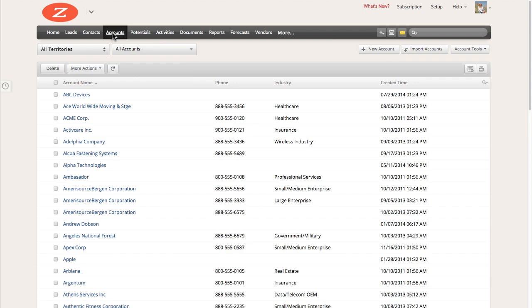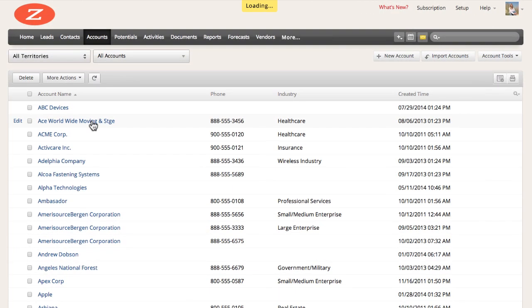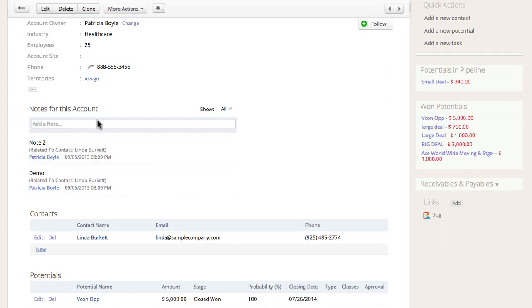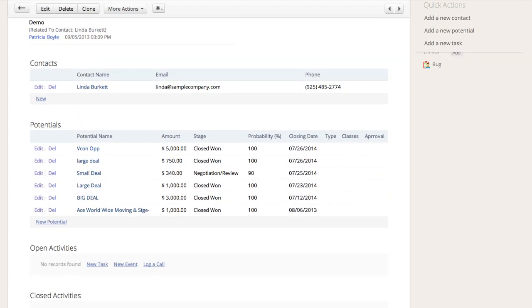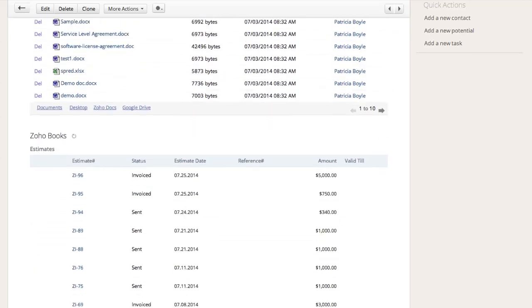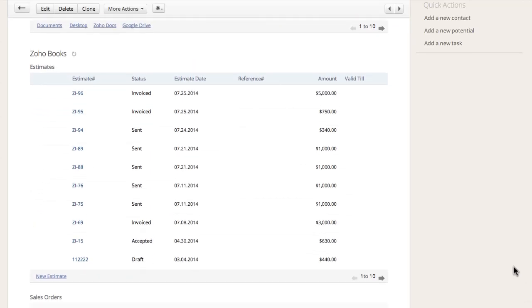So here, I'm going into the customer account for ACE Worldwide Moving and Storage. I scroll down, I see my typical information that I'd expect within a CRM, where I have the customer information, I have contact information within that customer account. I see notes related to various transactions with the customer, related to their activities with the business. I even see potential information, so that's new business, new opportunities. But as I scroll down, you can see Zoho Books and information that's related to the customer's financials.